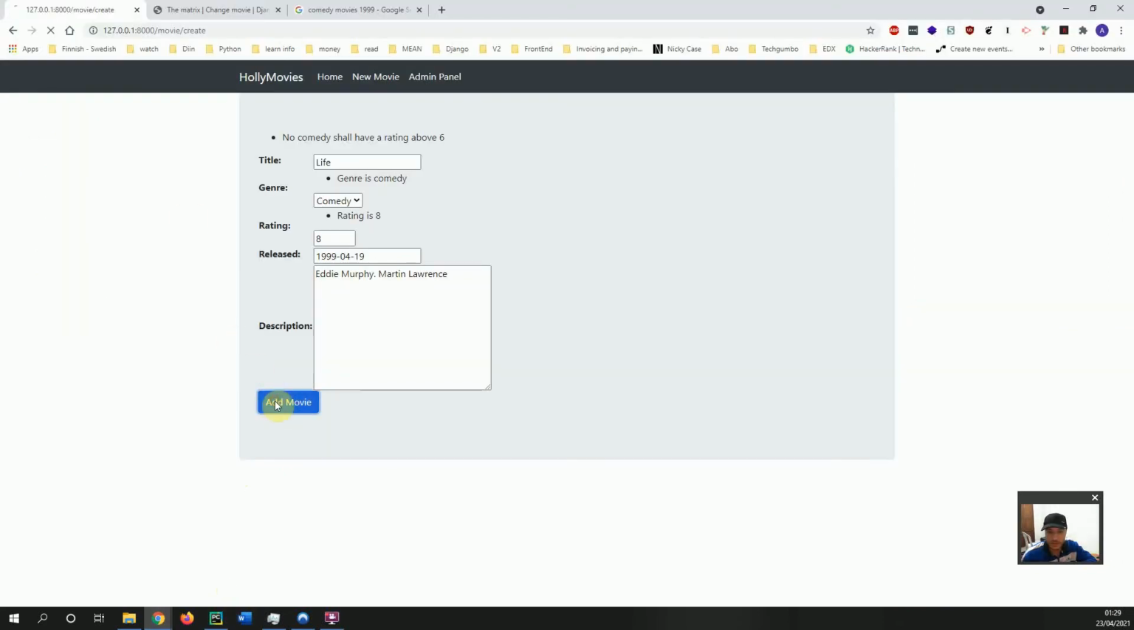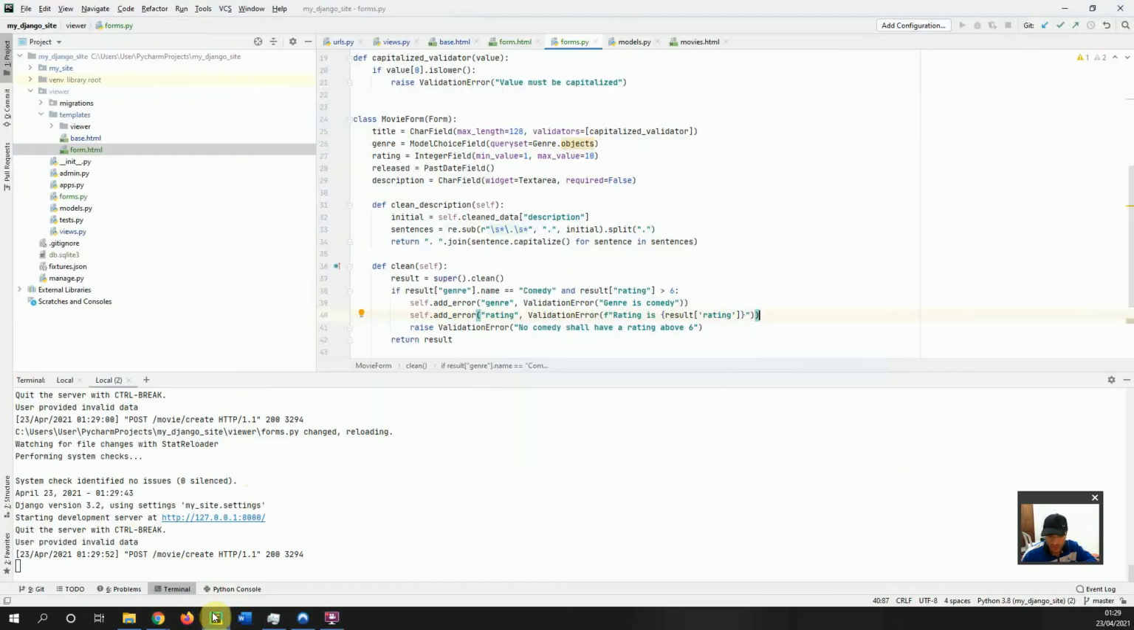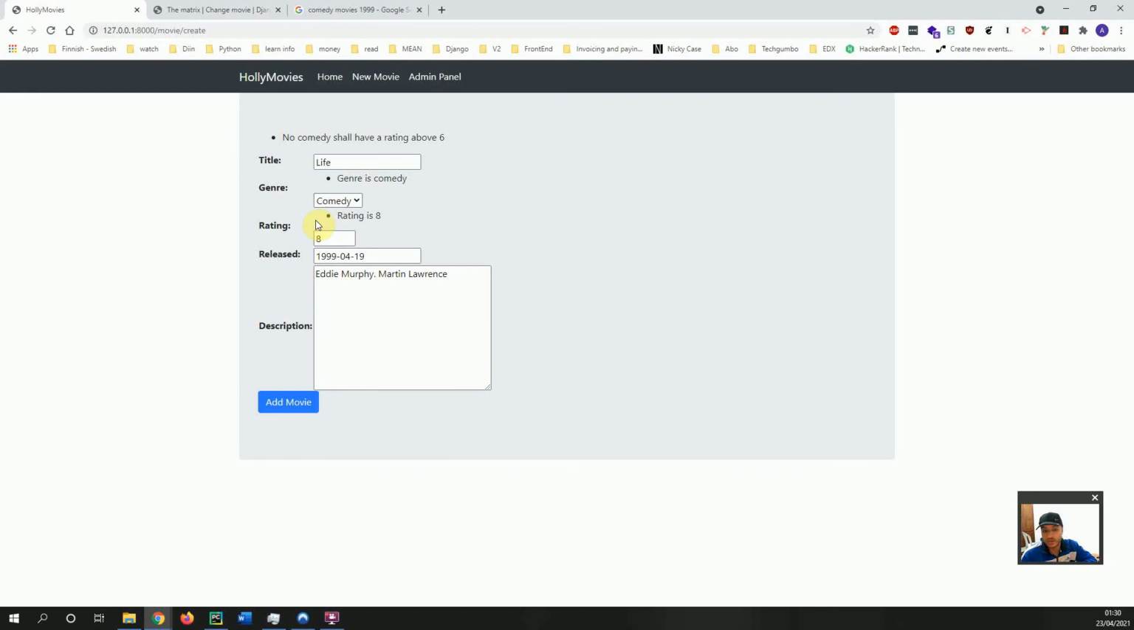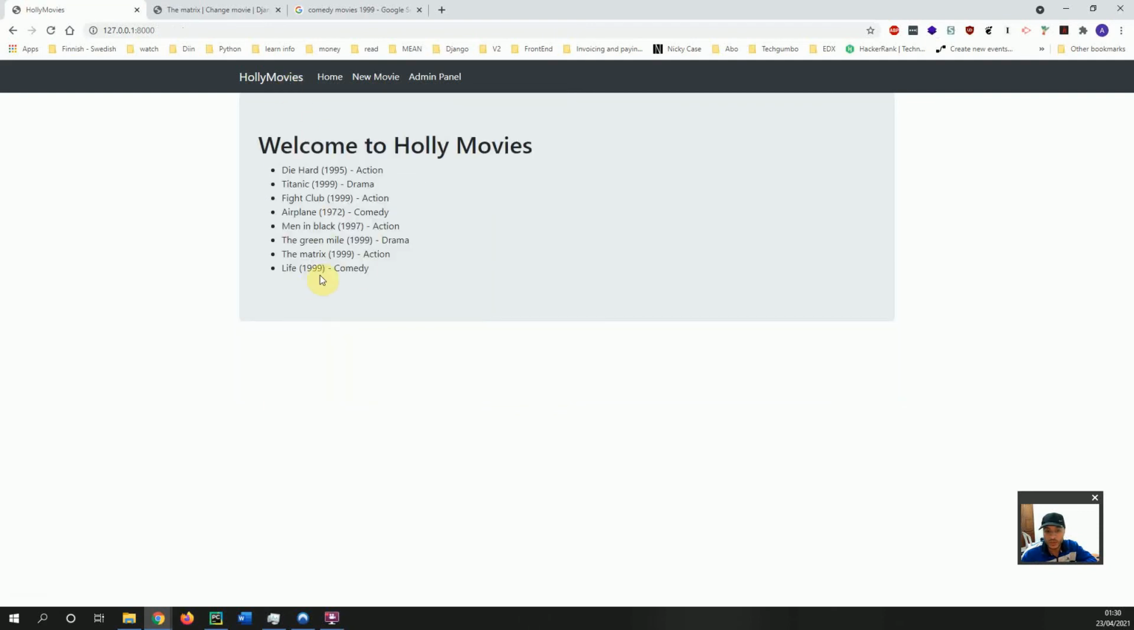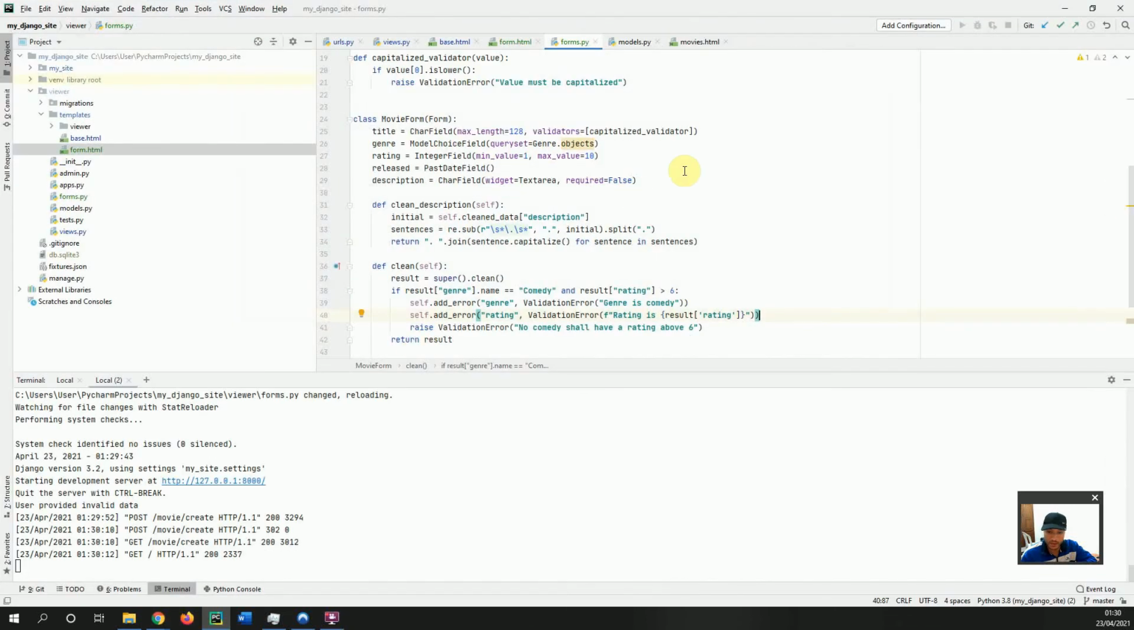Okay, one more time. All right, so nothing has changed here. Maybe I will see some errors here. No, it just raises a validation error, but it shows here genre is comedy and the rating is 8. So to accept this I will have to put 6, even though I like this movie. So add movie. Now the movie is in here, Life, comedy, and everything is good. So that's that. We have done this work.